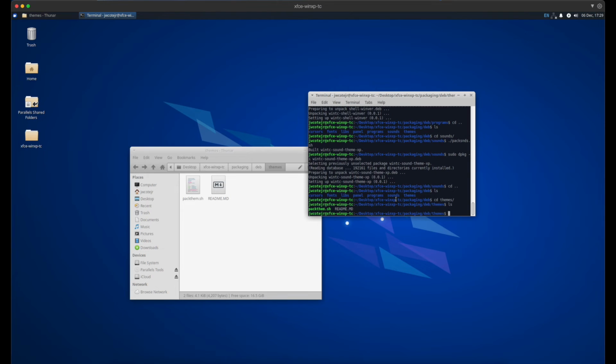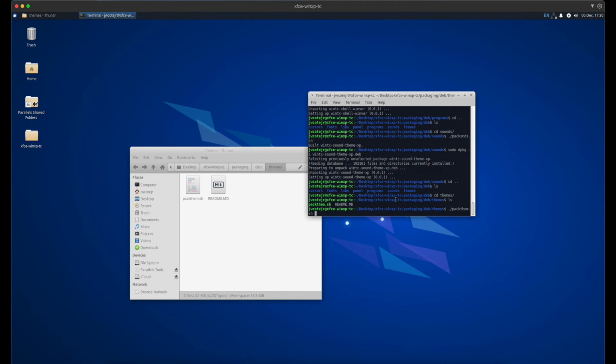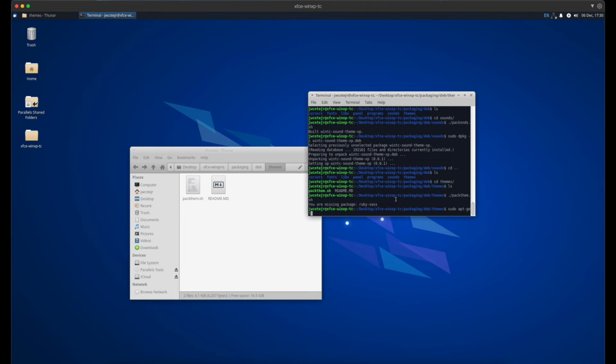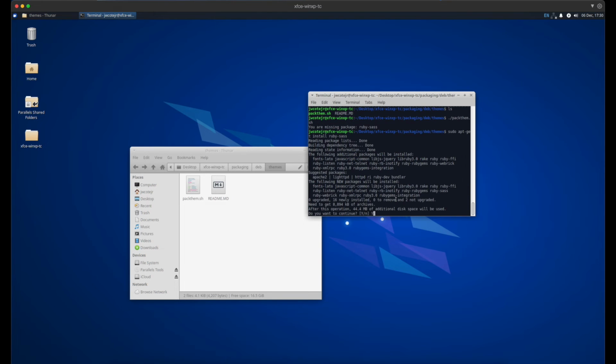For themes at the moment, we only have the Luna theme. So when you run packthem.sh, it's only going to build the Luna theme. More themes are being added in the future. In fact, this is something that's being worked on currently, I believe. But at the moment, it's really only the Luna theme that is complete, or at least the most complete of them all. So we're missing Ruby Sass here, so we're going to install that.